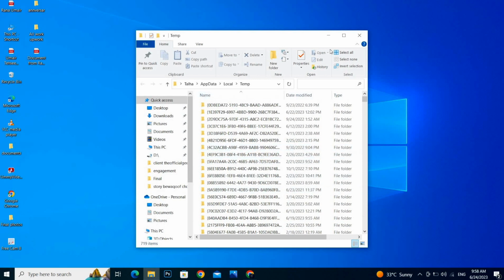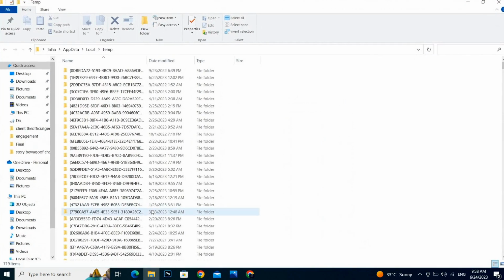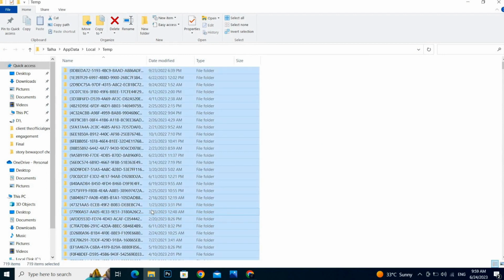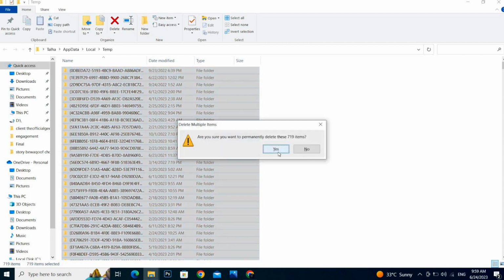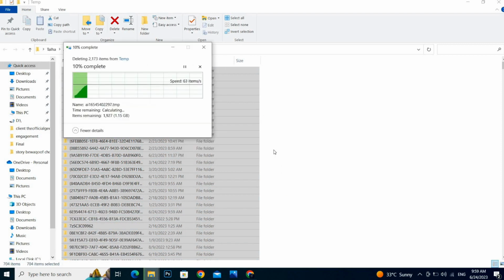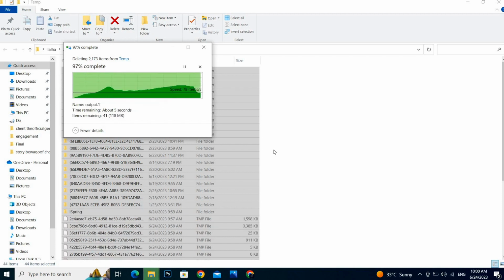And here you have to select all these files. Press Ctrl plus A and select all these files and then press Shift plus Delete. Once you press Shift plus Delete and then press Yes, all your junk data will be deleted in just a few seconds and your computer will be faster.